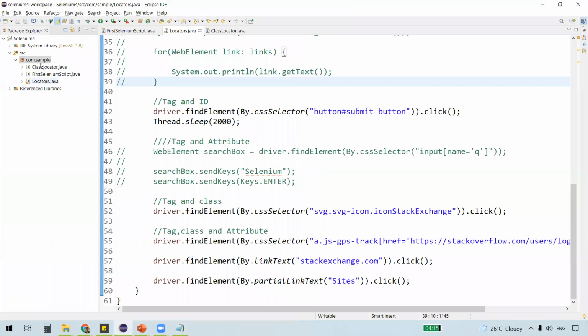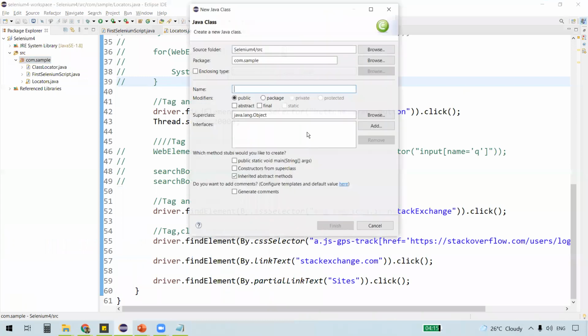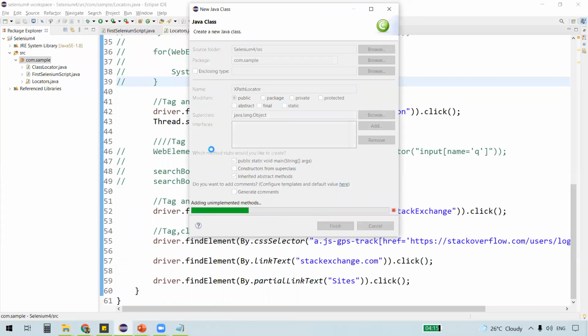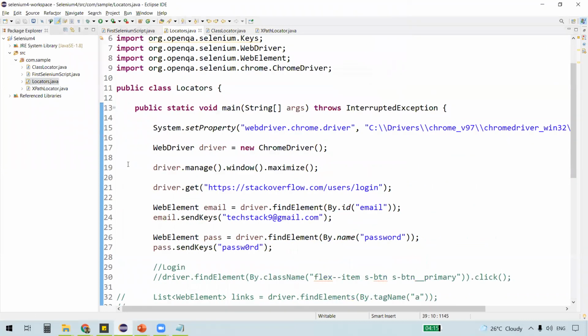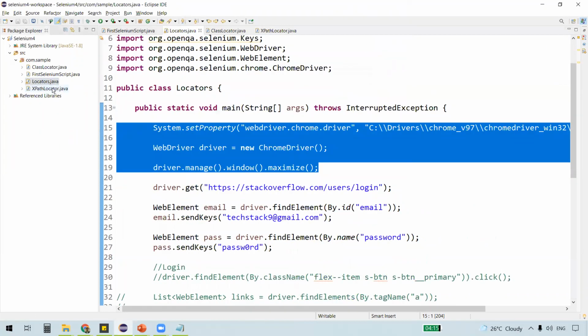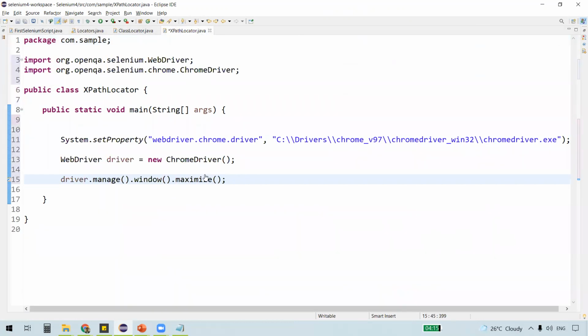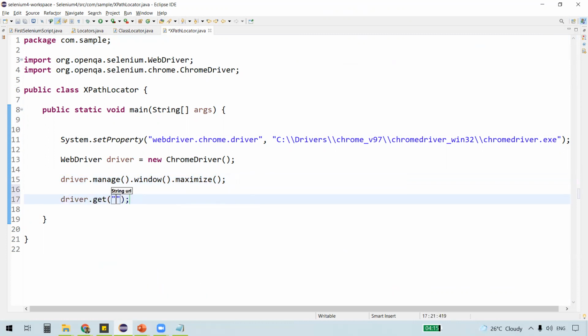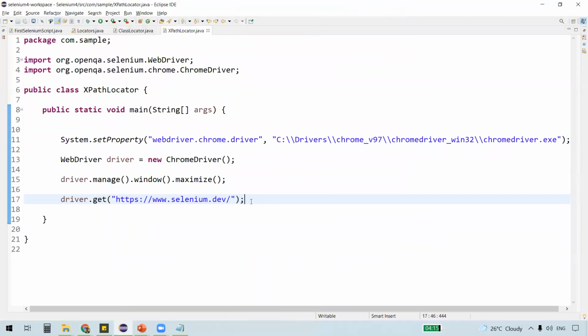Now, let's go back and create a class and locate this web element using XPath. I'll call my class XPath Locator. Let's get the code of the first 3 lines from the previous example, which instantiates a WebDriver and launches the Chrome browser. Now, driver.get navigates to the website which we wanted to navigate to, right? So this is the website.